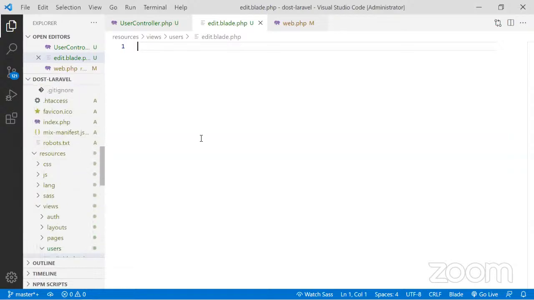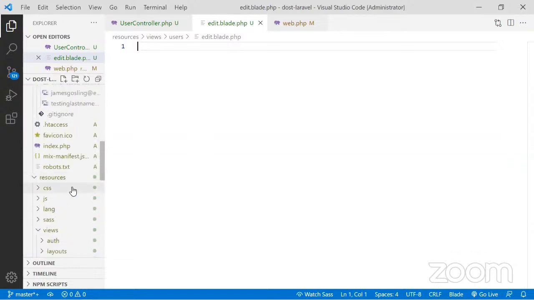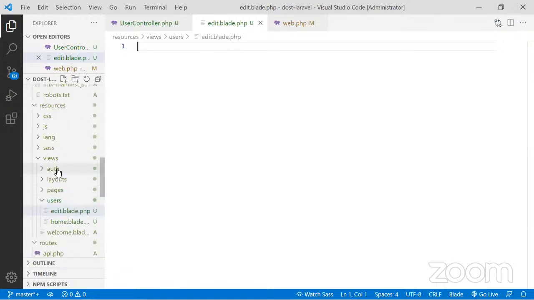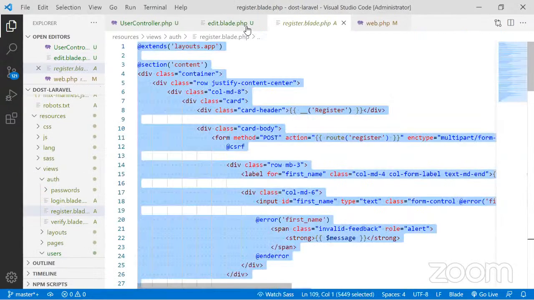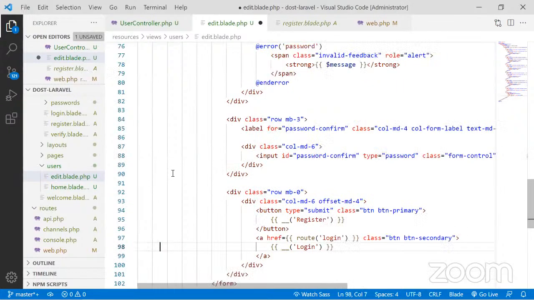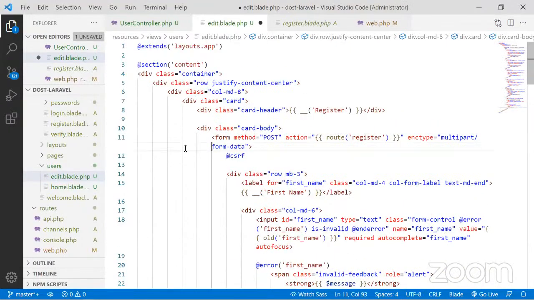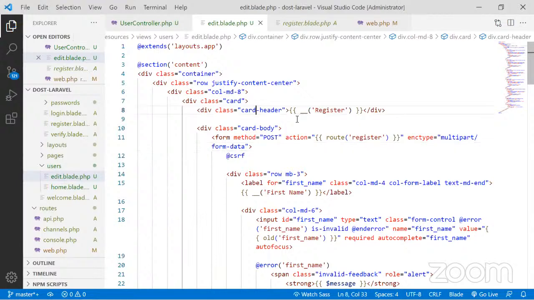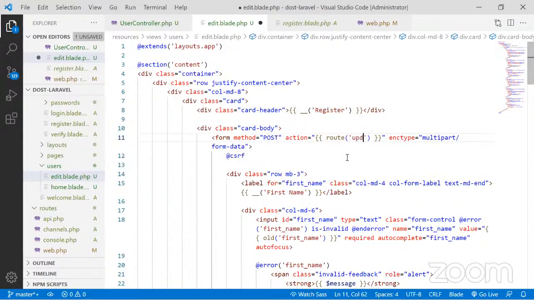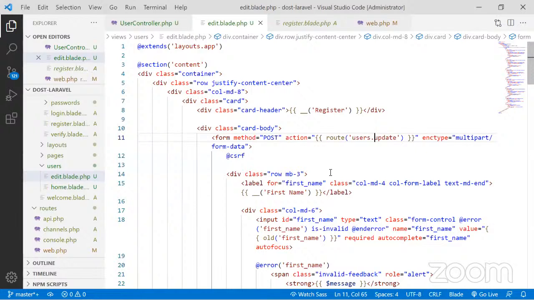So as a reference, we will copy the registration form so we don't have to type everything. So just going to reuse this one, and we'll change a few inputs. So register must be an update. User.update. Okay, so we'll be creating this one later in our web.php.